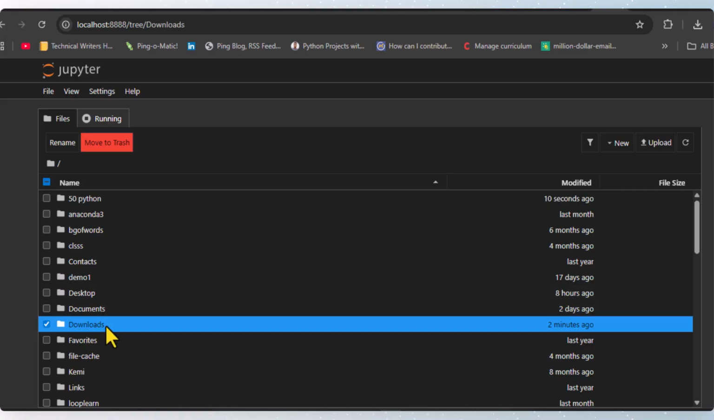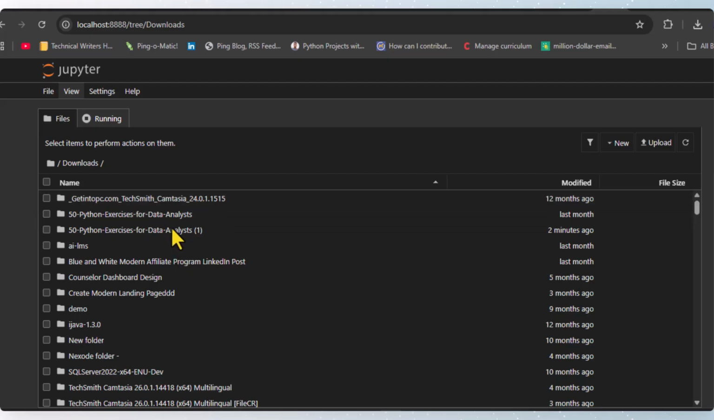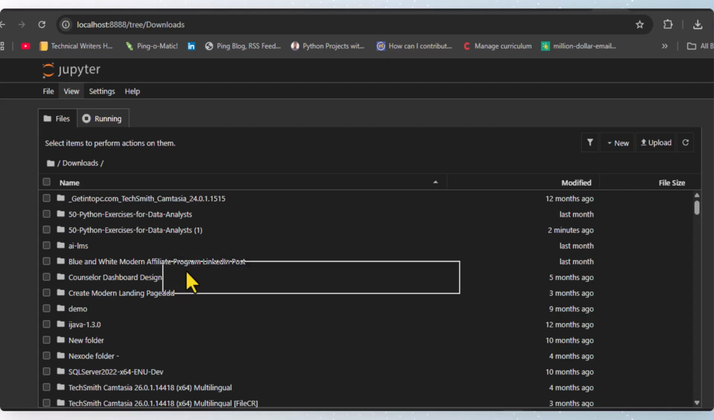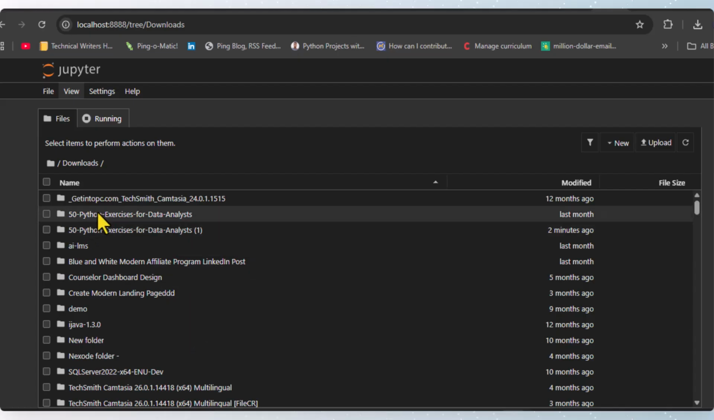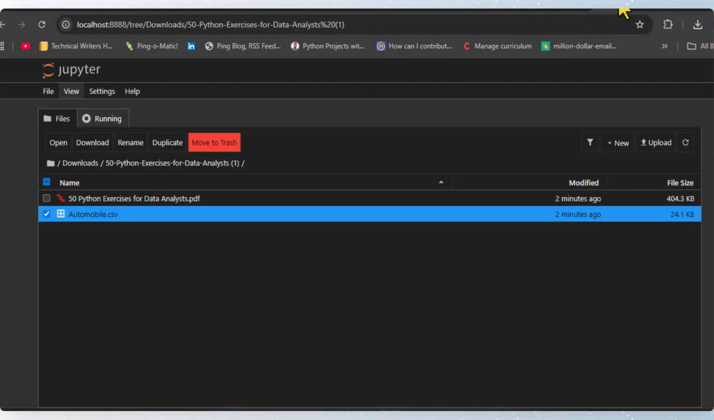So if I go to the download folder, you can see that I'm inside the download folder. This is where the 50 Python exercise is. I can just open this. You can see there's a PDF here and there's the data set. So I'll just use this folder. I don't need to go anywhere else.